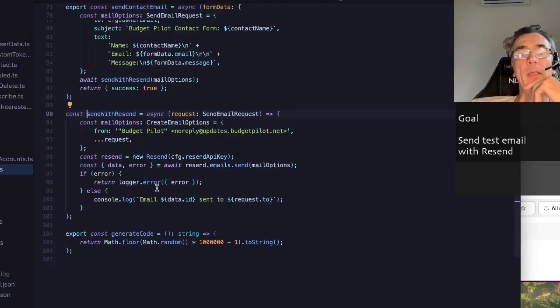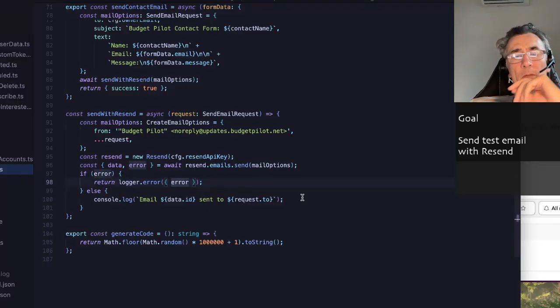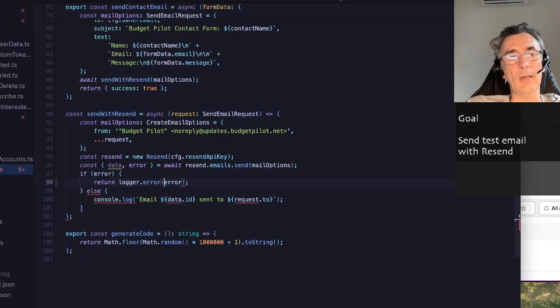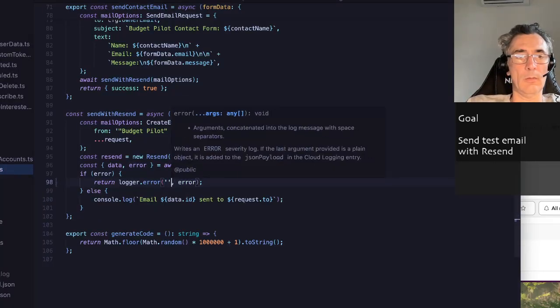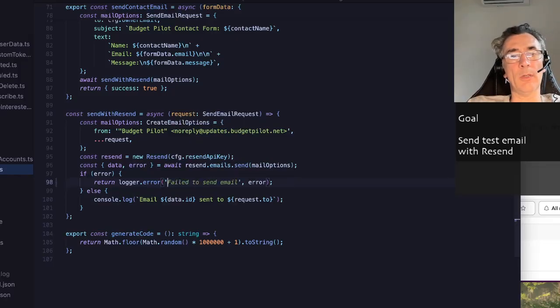Yeah, maybe here I can take the opportunity to add more information to the error. I don't know why it's logged like that, wrapping the error in another object. Maybe it was suggested by AI, but I wouldn't do that. What I would do is add the error, but also some other information.